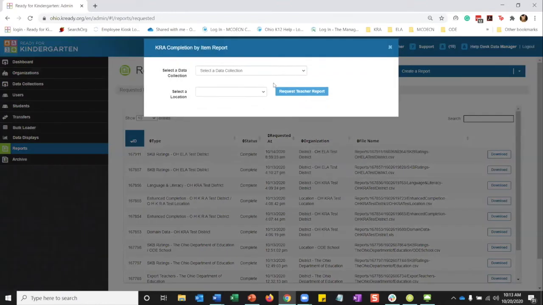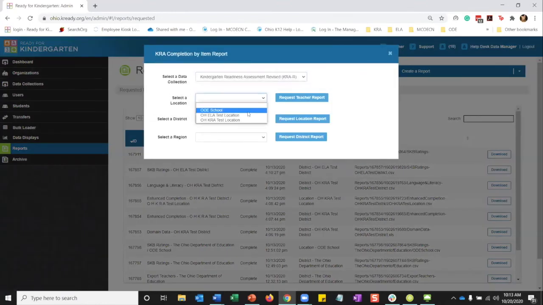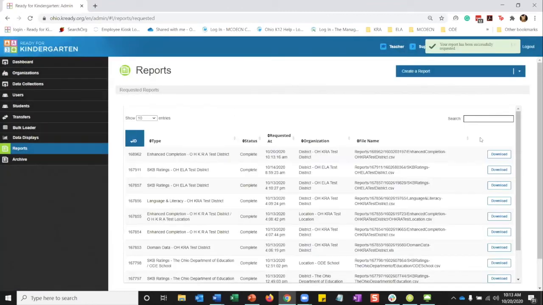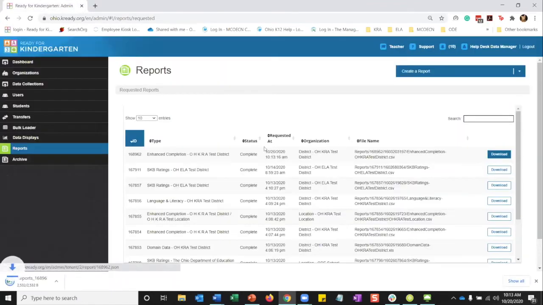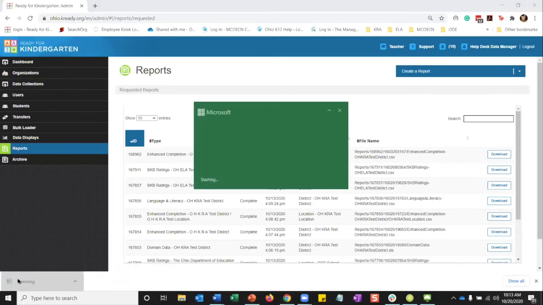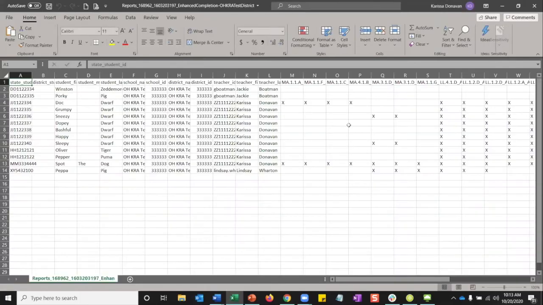I'll pull an example here real quick, and I want to make sure we stay on track here. So we're just doing a location report, and this will show all the locations underneath that district. And what that's going to show is not the scores of the students, but it's going to show an X where a score has been entered.